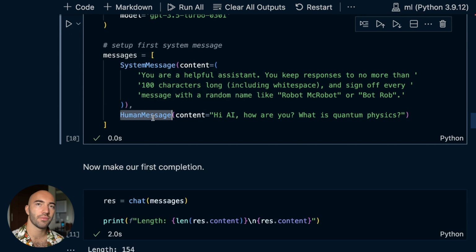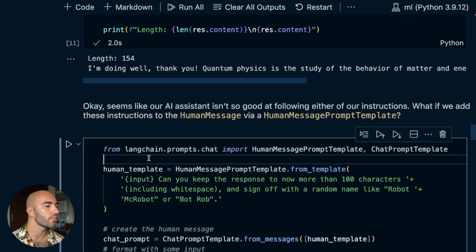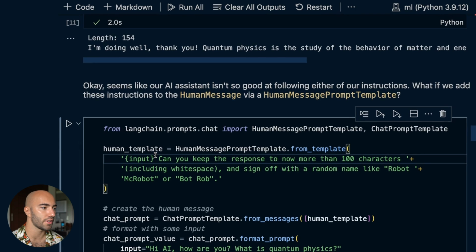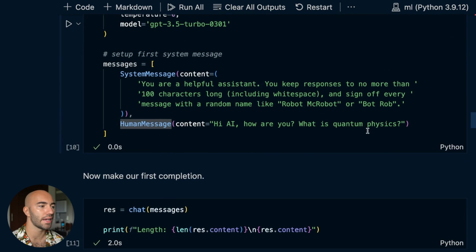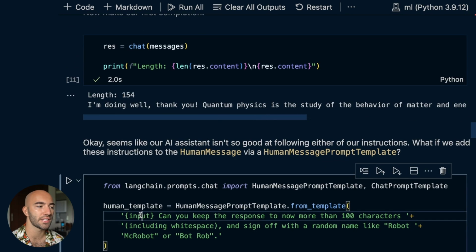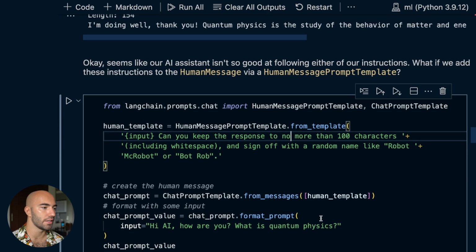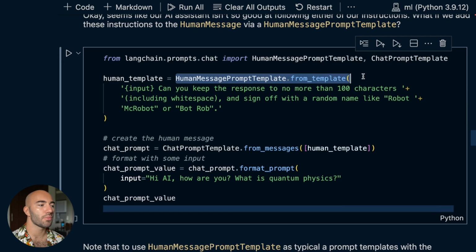But we might not want a user to have to specify these things, so maybe this is where we can use one of these prompt templates. So let's try. What we're going to do is for every human message, we're going to pass it into here, right? So we had that question before. Hi AI, how are you? What is quantum physics? We'd pass that into input here. And after the question, I'm going to say, can you keep the response to no more than 100 characters, including whitespace, and sign off with a random name. So we create our prompt like this.